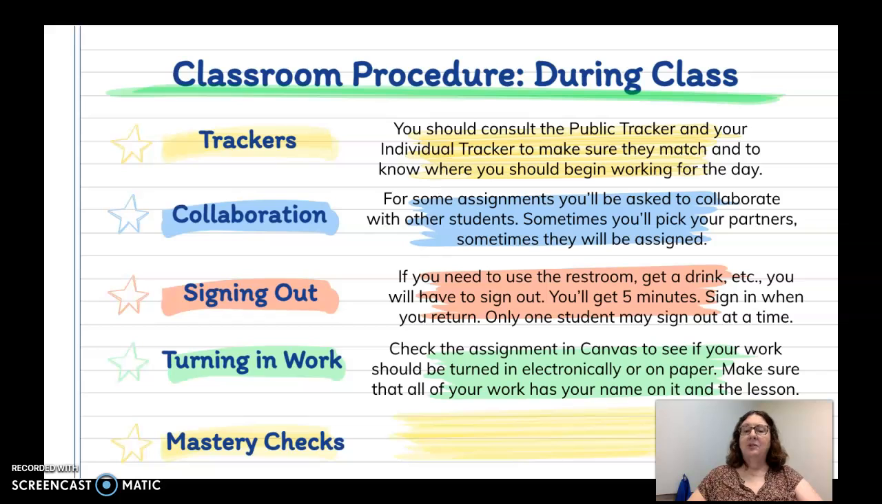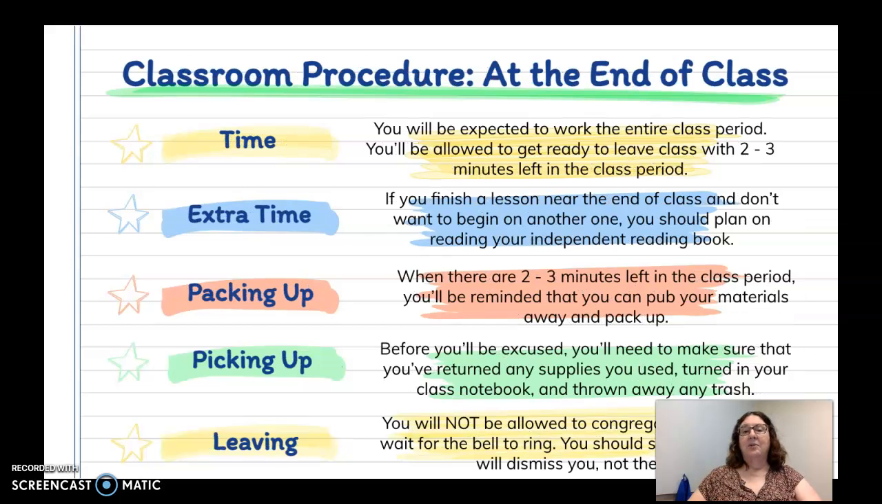You'll turn in most of your work to Canvas. Make sure if you turn in something on paper that it always has your name on it and the lesson. Mastery checks. Let me know when you're ready for those and I'll give you further instructions. Everyone will be a little bit different. You'll be expected to work the entire class period. Last 2 to 3 minutes at the end of class.